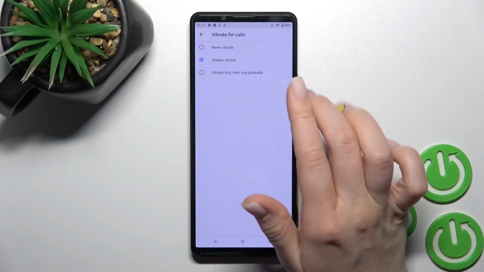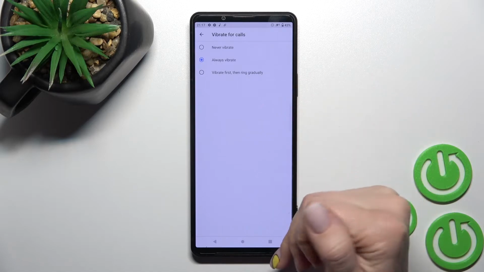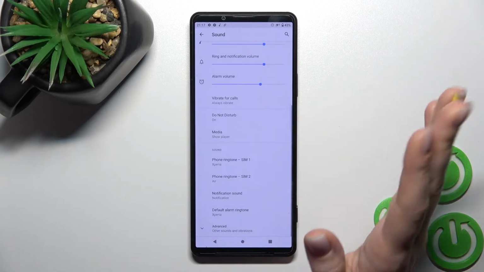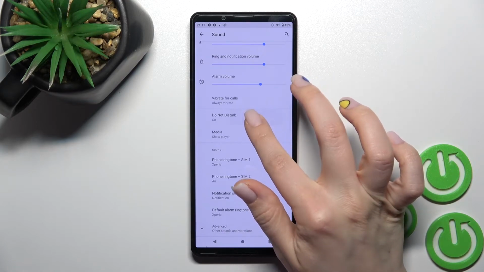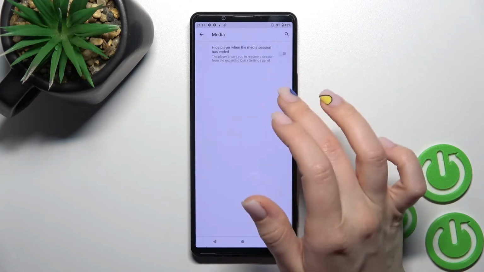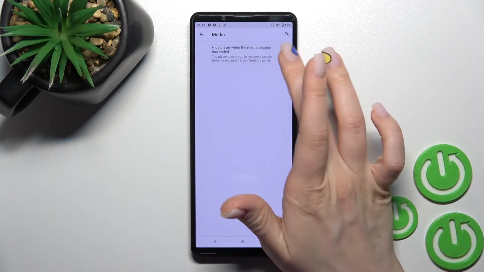Also you can change the vibration for calls to always vibrate, to vibrate first when the device rings gradually, or just don't set the vibration for calls. We can also enable or disable the don't disturb mode, and activate the media to hide the player when the media session has ended.